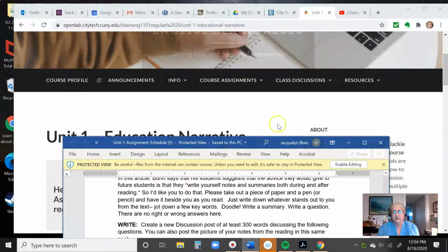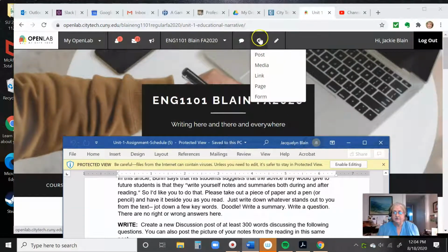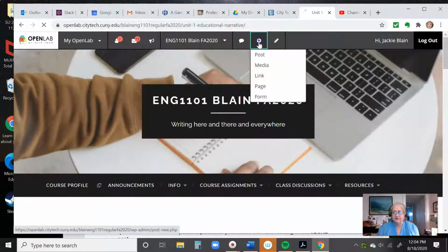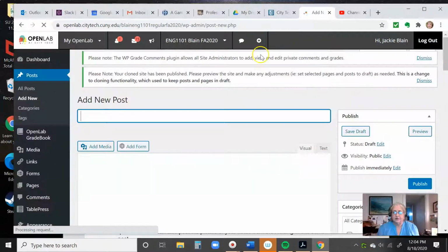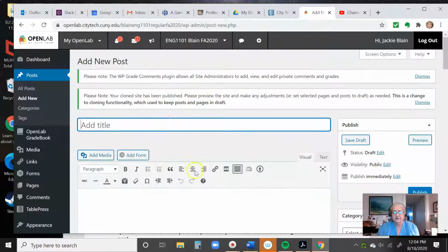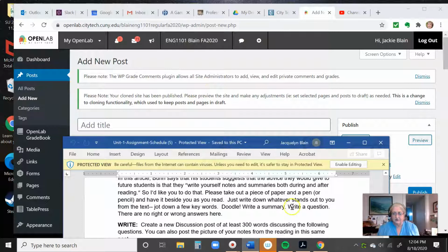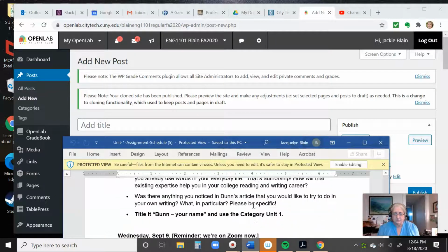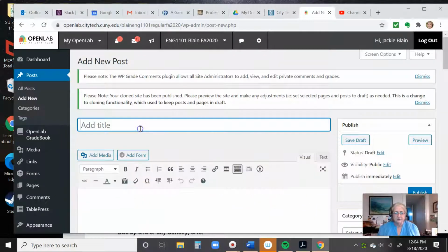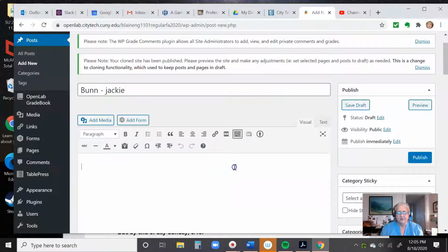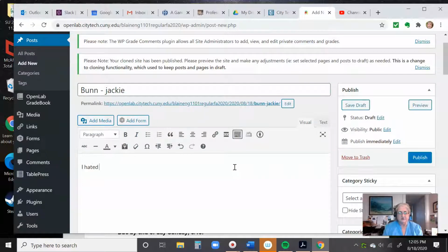Well, here we go. To create a post, you go up here to this little circle that's got the plus in it, and it will automatically take you to post it. You can click on post. And title, I already gave you the title, right? It's down here. Fun. And your name. That's me. Okay. And then you put in, I hated this piece. I don't know how to write. Okay, whatever you want to say.